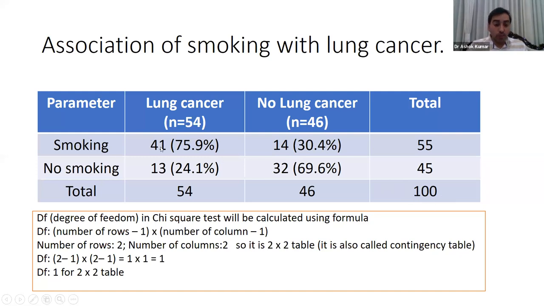41 smokers have lung cancer, and only 14 smokers have no lung cancer. In the case of no smoking, lung cancer has only 13 patients, who are non-smokers, and non-smokers with no lung cancer are 32 out of 100. And these are the percentages you can see.